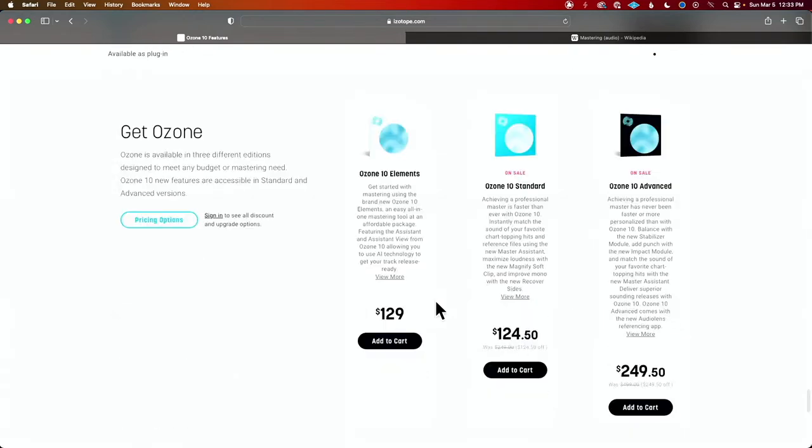However, I did notice this when I was looking at it yesterday. It looks like Ozone 10 Standard is actually cheaper than Elements right now. So if you are interested in picking it up, now is probably a good time in terms of pricing. Normally, I guess it's $250. Right now, it's at half price. And the advanced version is also half of its normal price, which is $500.